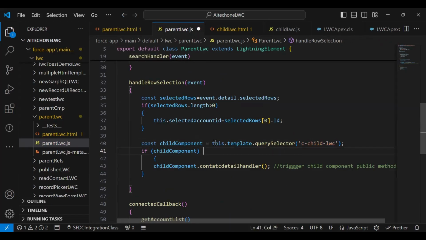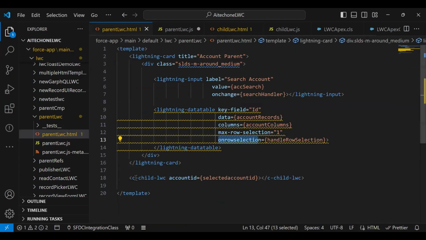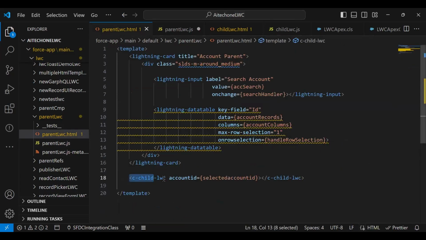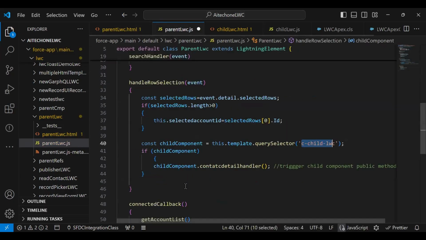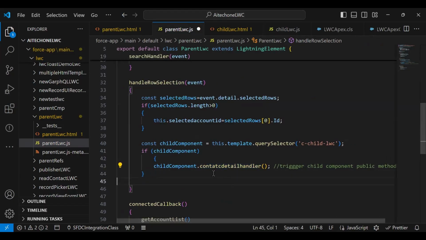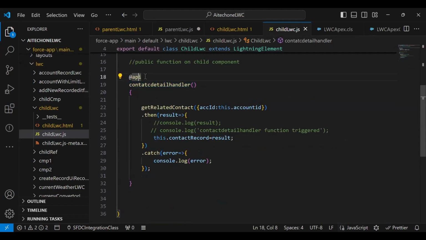So which component do we click? Here we have the c-child-lwc tag, and this tag is mapped to the child component, child LWC. And from this child component, there's a function called contact details handler. So it's going to trigger the child component's public method, and make sure that this contact details handler is a public function declared by using the API decorator. If I declare this by using the track decorator, then this function will not be accessible from the parent component.